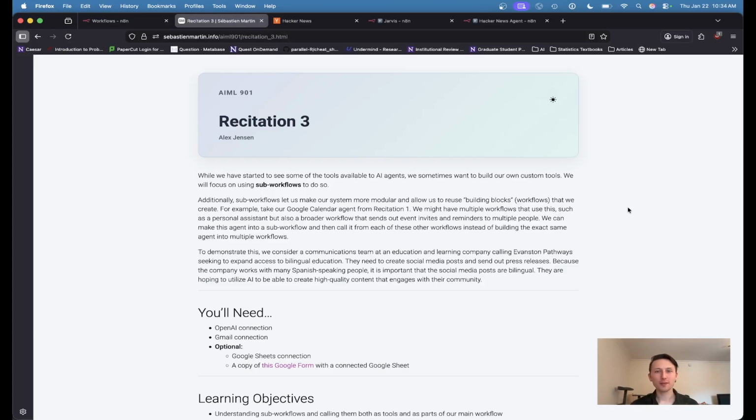I'm now over on the Recitation website, and we are going to build a couple different workflows. Before, in the previous recitations, we have built just one workflow, but now that we have this idea of sub-workflows, we're actually going to have three. We're going to have our press release agent, our social media agent, and then our main workflow, which calls those other ones to make these posts for us.